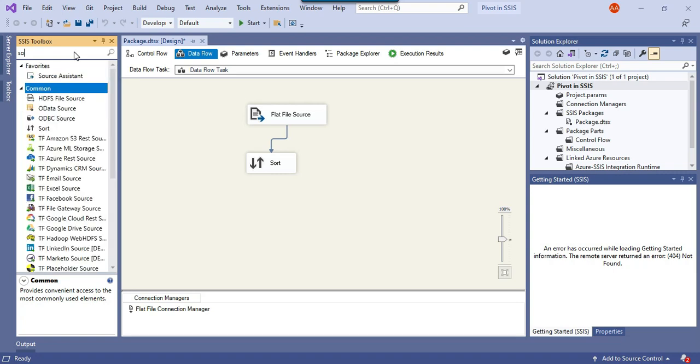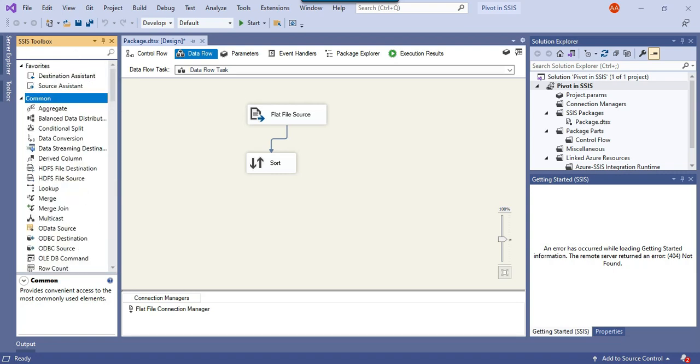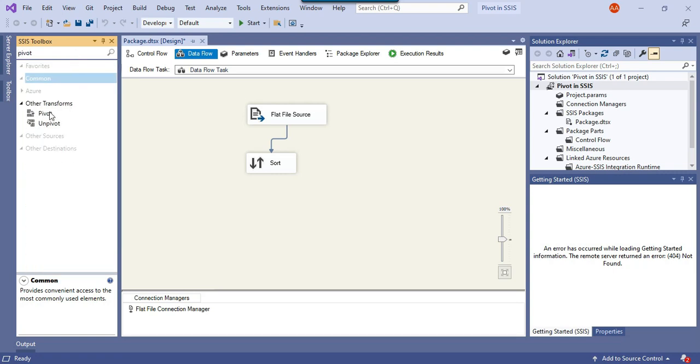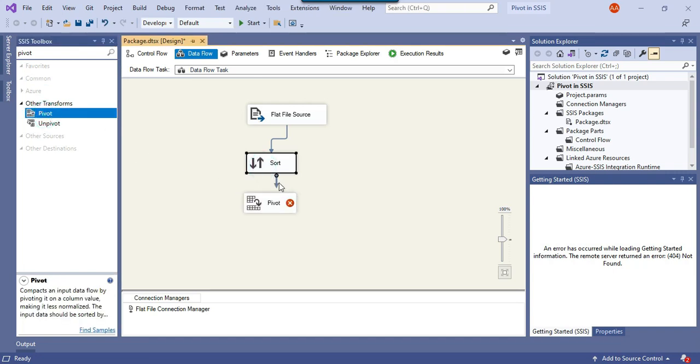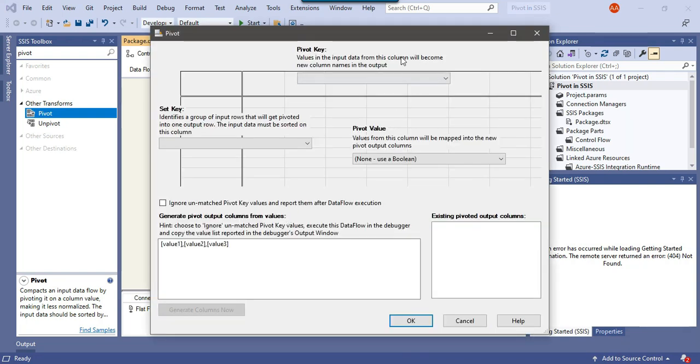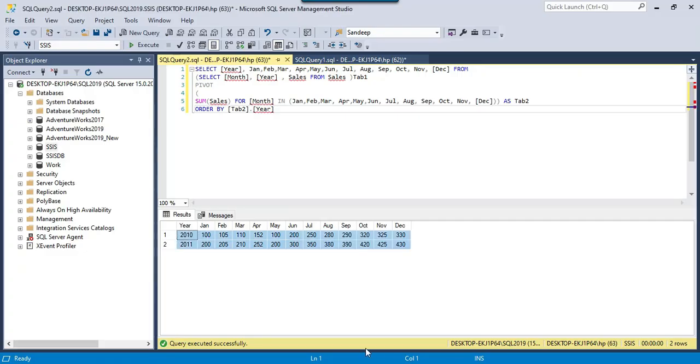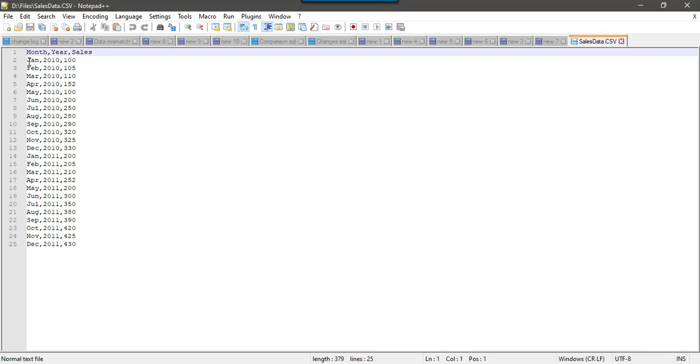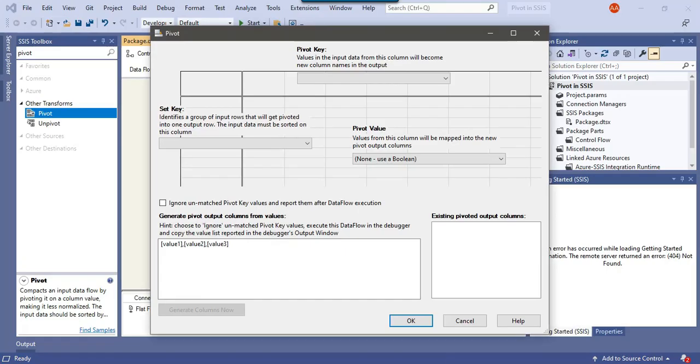Now we can use the pivot transformation in the data flow task. So you can just drag and drop pivot here, and then connect the sort transformation with the pivot, and then right click and edit the pivot transformation. Now there are some things here that need to be configured. So the first one is pivot key. Values in the input data from this column will become new column names in the output. So we want to convert the data from the month, so month needs to be converted into the new columns. So we can just select month here.